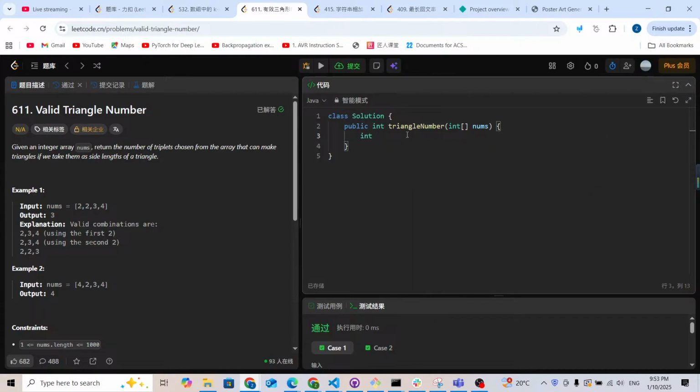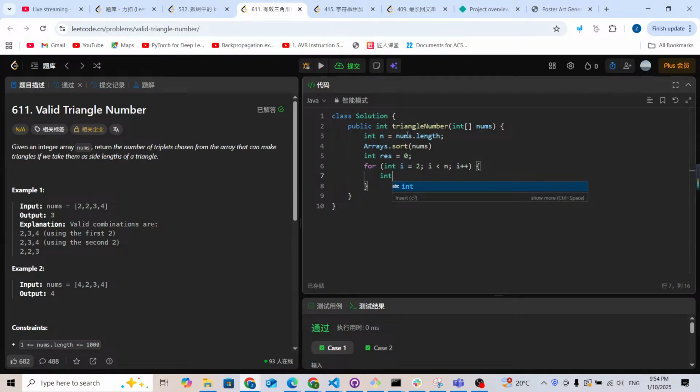So we're going to define an integer n. It's going to be nums length. And we can use Arrays.sort. We're going to sort the nums, and we can define a result. It's going to be 0. Now what are we going to do? We're going to define index I equal to 2, I less than n, and I plus plus. Yeah. Now since we are going to use the two pointers to solve the problem, we're going to define two variables, index L and R.